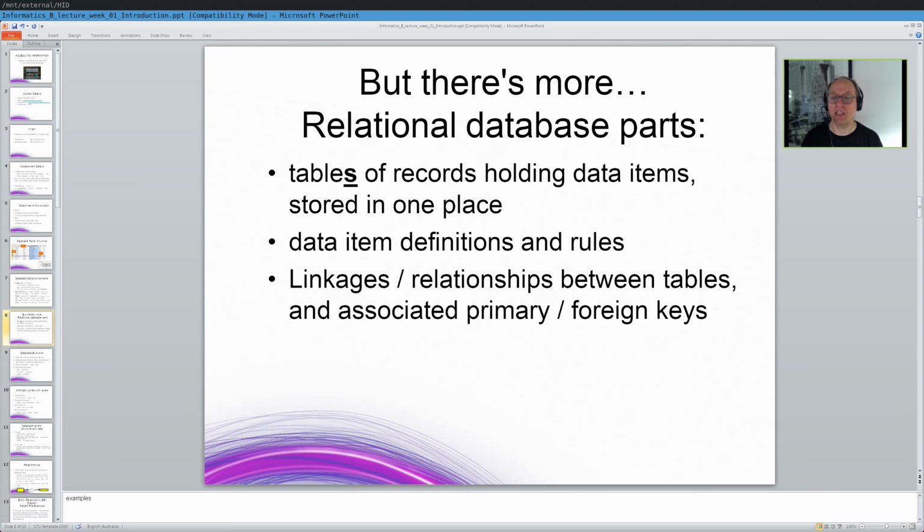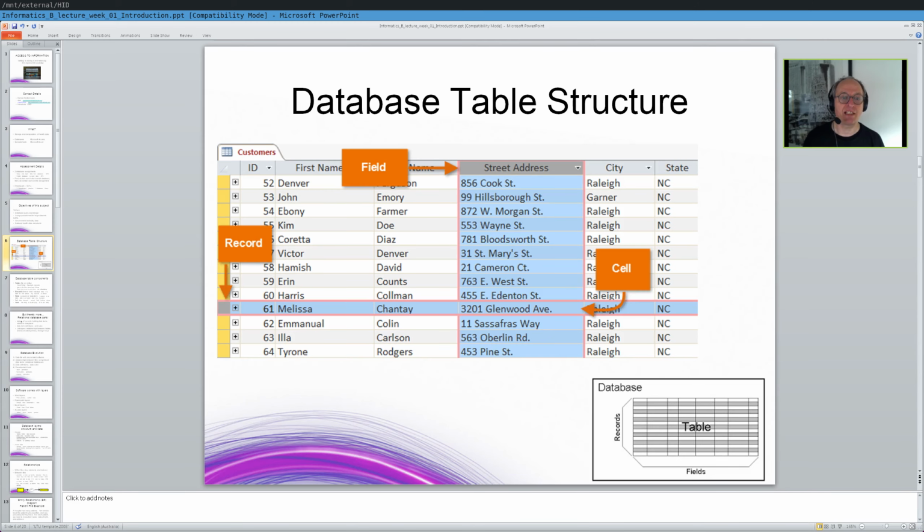So a primary key is the flag, the thing that you associate with a certain record. So if we go back to this slide, the ID is the primary key. There is only 152 in the world, and that is Denver. There is only 153 in the world, and that is John Emery.